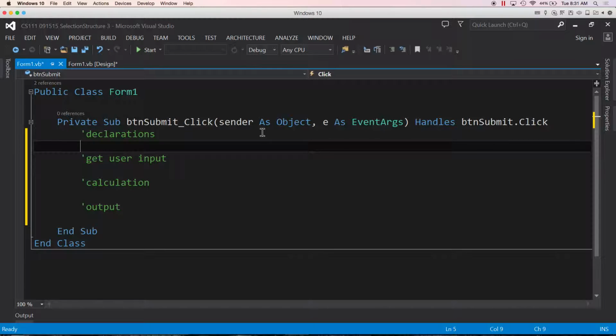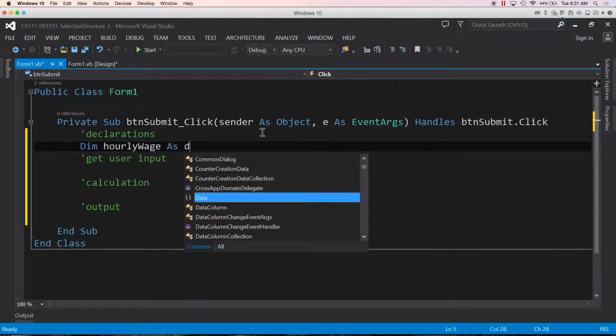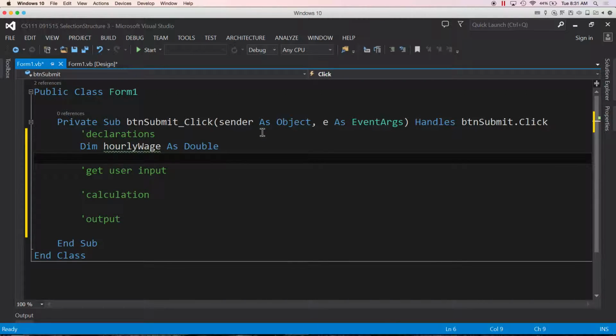So that's the first thing. Now, I'm going to say dim hourly wage as double. The reason why I'm saying as double is because somebody could make $10.50. In other words, the 50 cents is what I need to consider the decimal point. So that's got to be a double. If it's an integer, then they can't enter $10.50. If it's an integer, they can only enter 10, 11, 12, 13, and so forth.